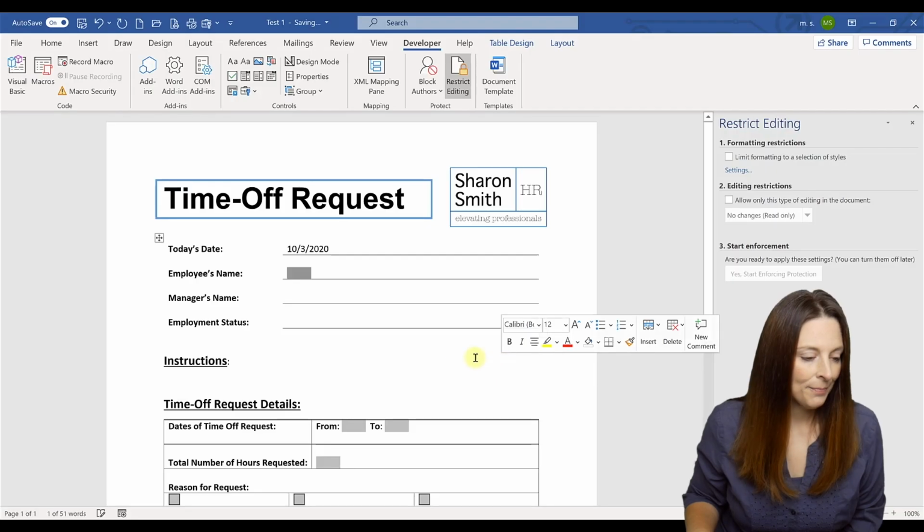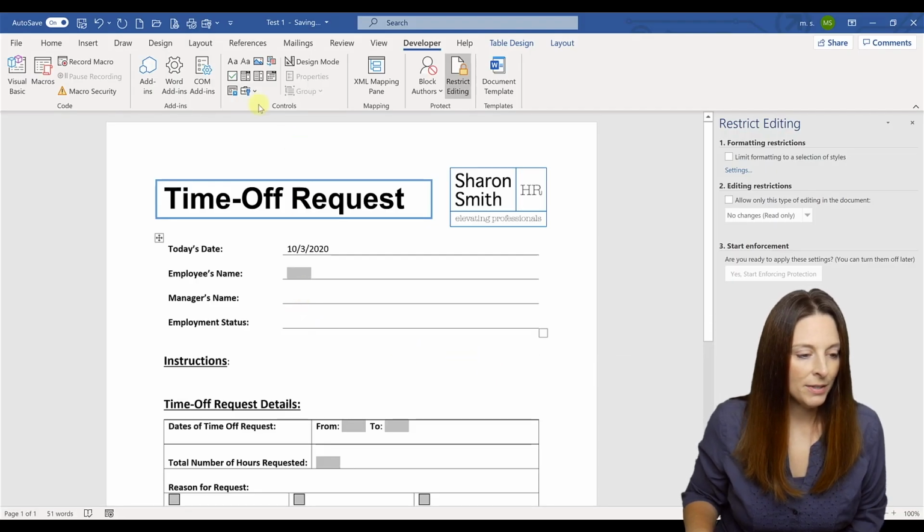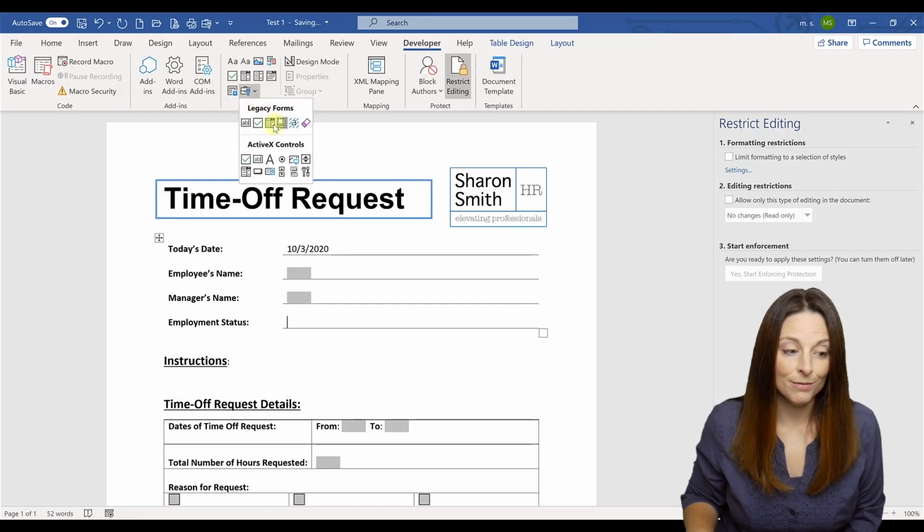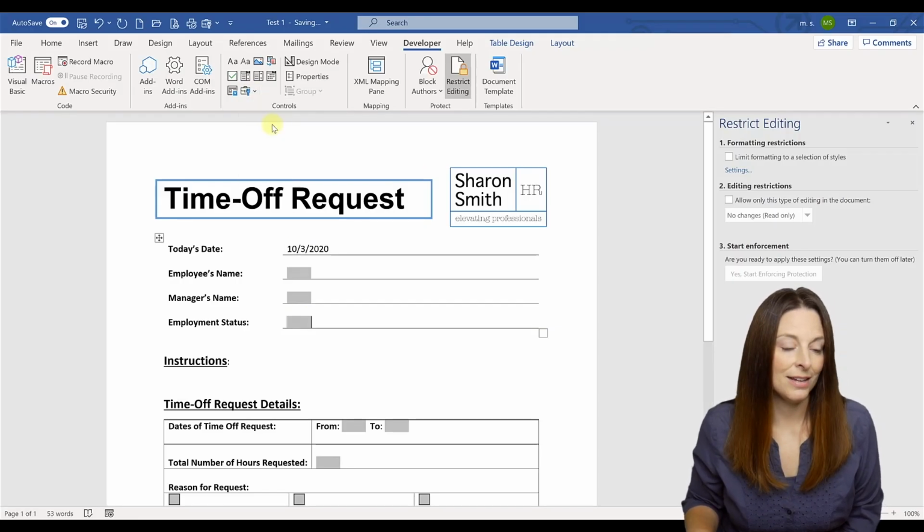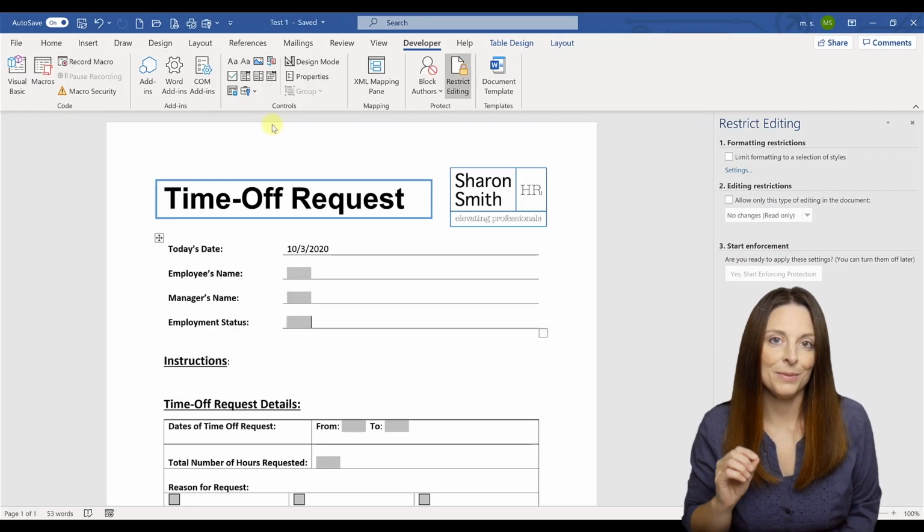I'm going to click OK, and then I'm going to insert just a plain text form field for the manager's name, and then here's where I'm going to insert a drop-down form field for the employment status selection. And so the formatting of this form is going to be based off of this particular form field drop-down, right?